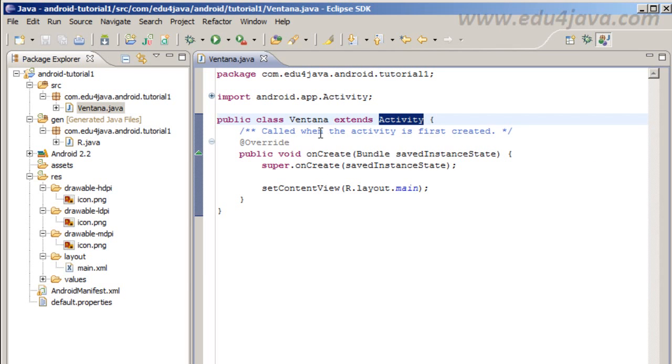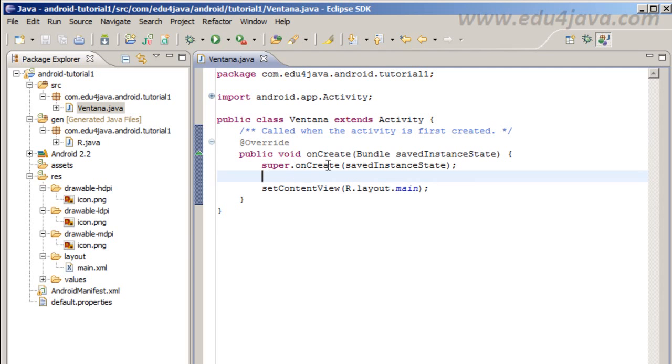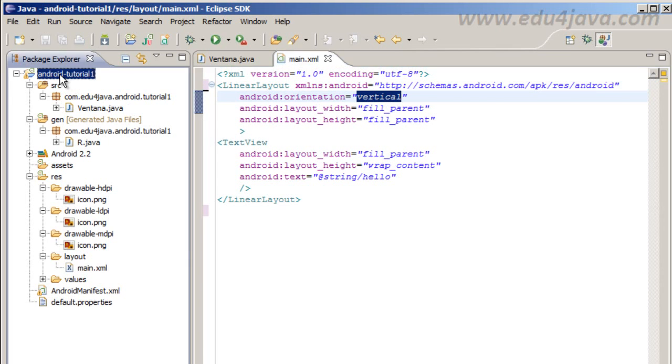Here, Ventana is an activity that has an onCreate method. We override the onCreate method, and this onCreate has a setContentView method that is fed with a layout main, that is this layout XML that is here. This XML has a linear layout, and inside the linear layout, that is a container, we find a text view.